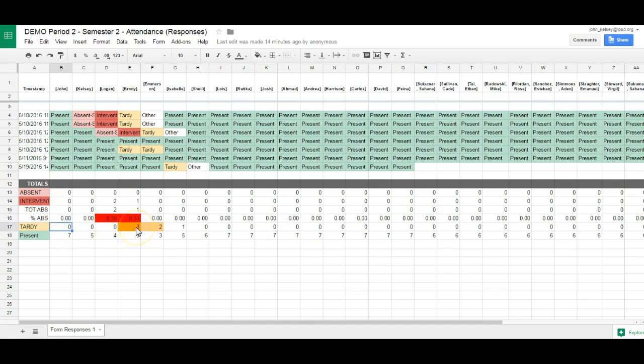Tardies, we have a threshold of 3 tardies before we take a consequence. So I have it color-coded here as it's, again, looking for the word tardy. And these are just the results that are appearing from each of your forms. And then obviously the present down here is used for different calculations as far as absences.